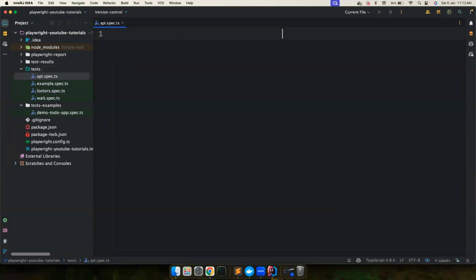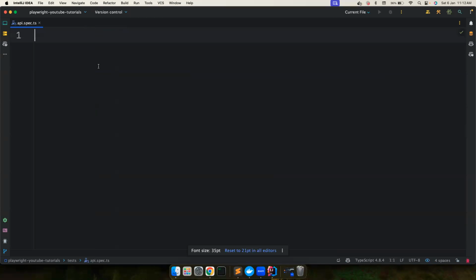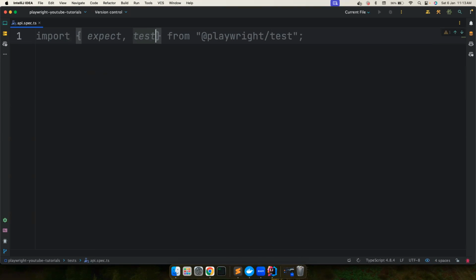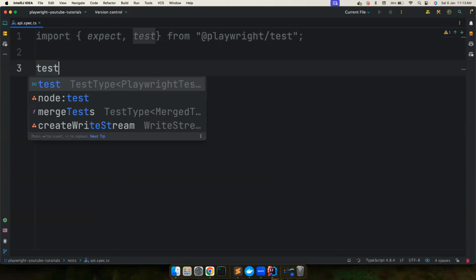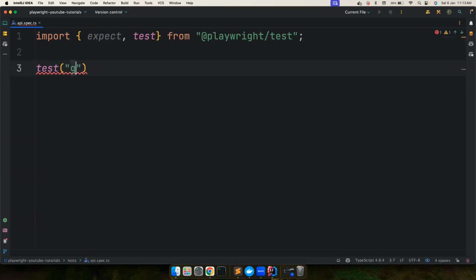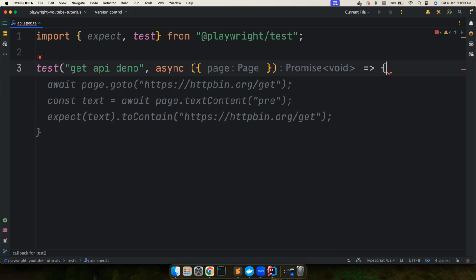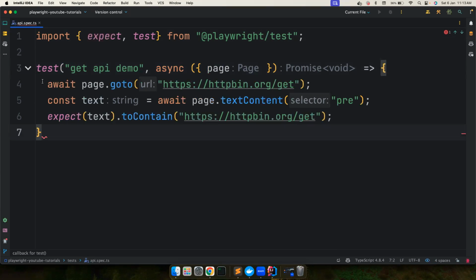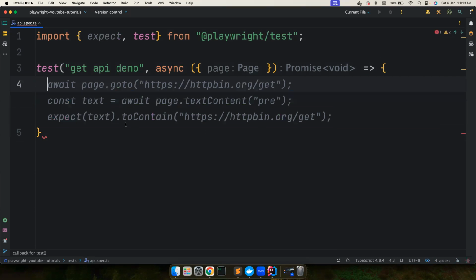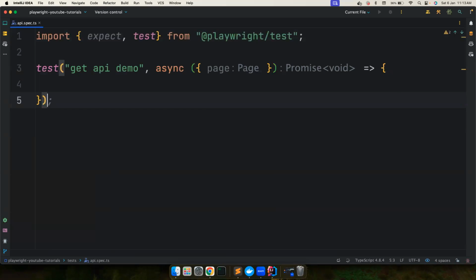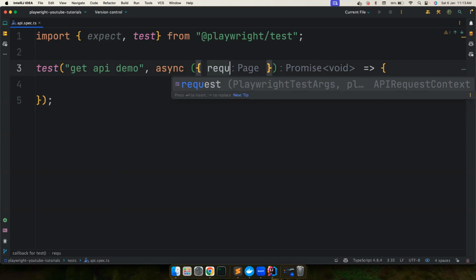So I'm going to create a new file called api.spec.ts, and here I'm going to import the expect and the test from Playwright, and create a new test called, let's say, get API demo. Again, I'm using GitHub Copilot, so you could see code already being populated, so don't worry about it. Instead of the page fixture, we're going to use the request fixture.